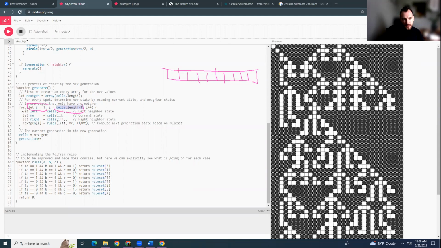So cells 0 is the first index, right? So it starts from 0, 1, 2, 3, 4, 5, 6, 7, 8, 9. So this is a row of 10 cells. 0 is the first cell, 9 is the last cell, right? So if I want to call this, I do cells 0. But why do I start from i equals 1? Anybody?